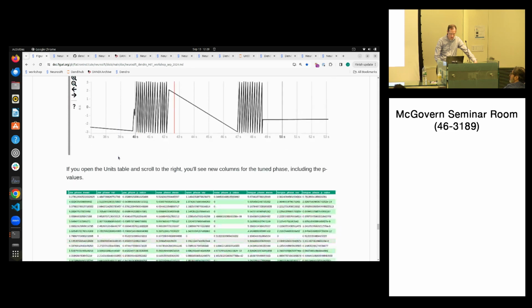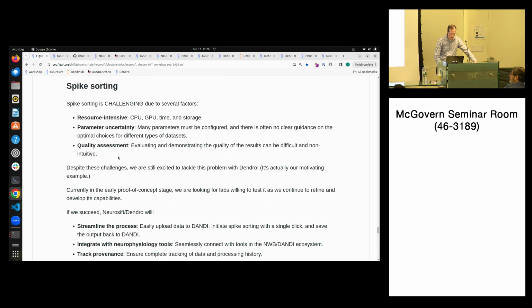All right, so we went through all of this. Finally we get to spike sorting. Now, the problem is that spike sorting is challenging, due to several factors. One is that it's resource intensive. Kilosort requires a GPU, takes a lot of time, and storage. There's a lot of parameter uncertainty, so there's really no consensus or clear guidance on what the optimal choice is for the parameters based on your type of data set.